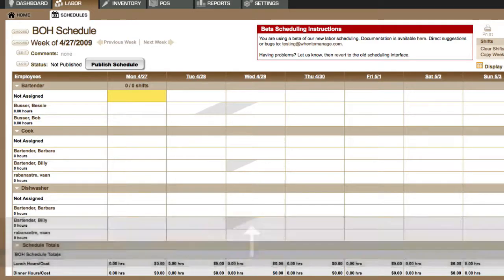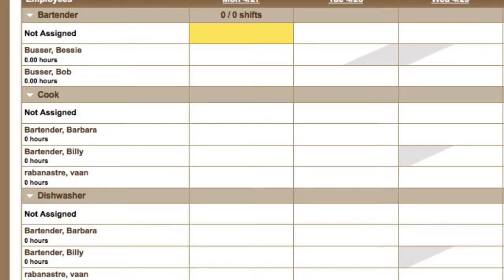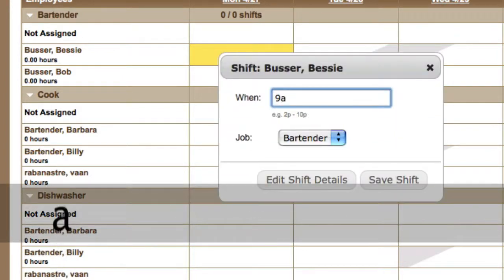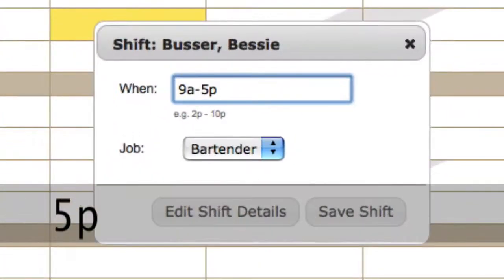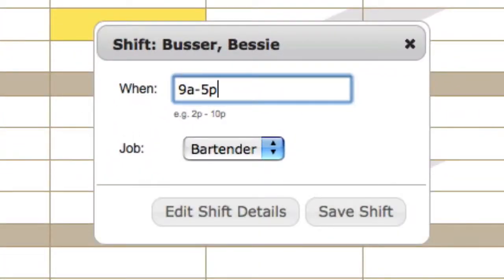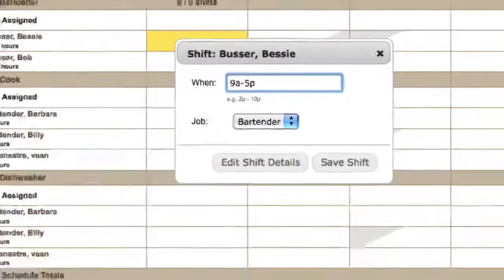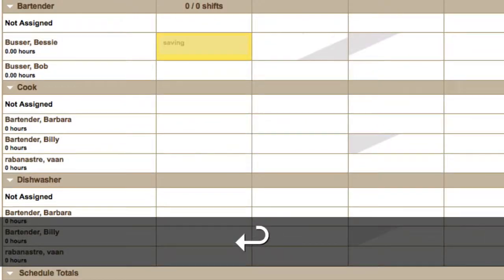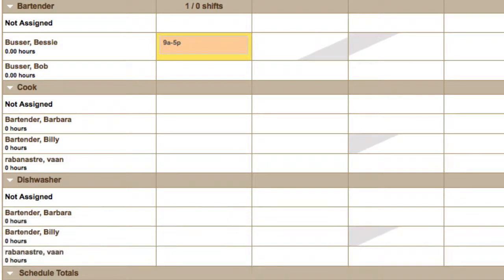So to add a shift, I will select an employee who I wish to add the shift to, and I can just start typing in the time that I'd like this employee to be assigned. So I'm just going to start by typing 9 a.m. to 5 p.m. So you can see that in the when area, which is when the employee is scheduled, I've entered 9 a.m. to 5 p.m. and the job is already selected for me as bartender. So I press enter. You can see the shift is saved and is available. So 9 a.m. to 5 p.m.